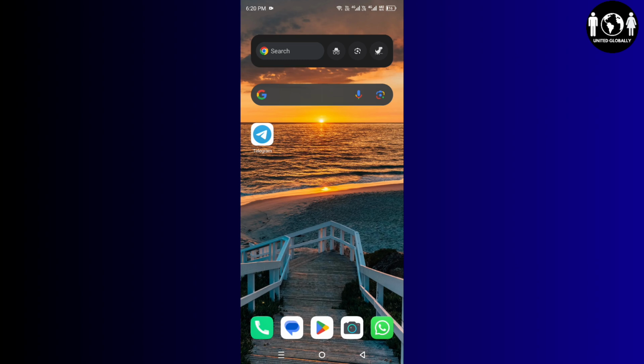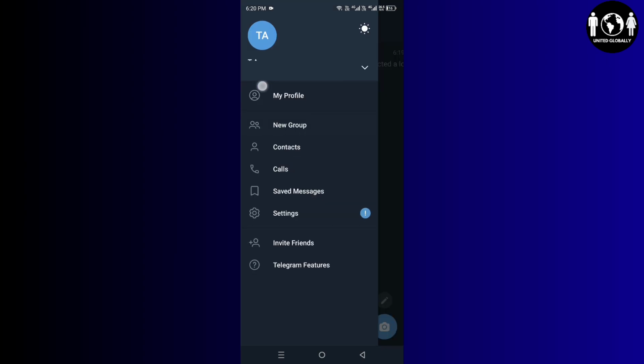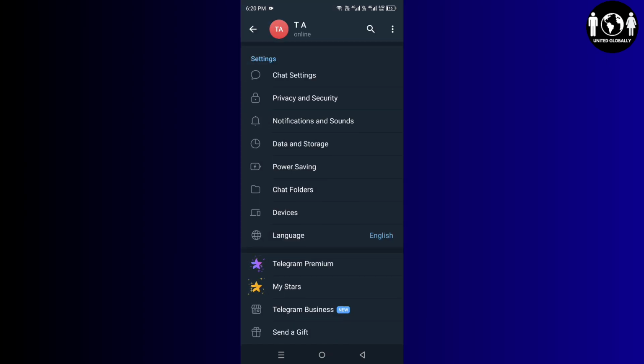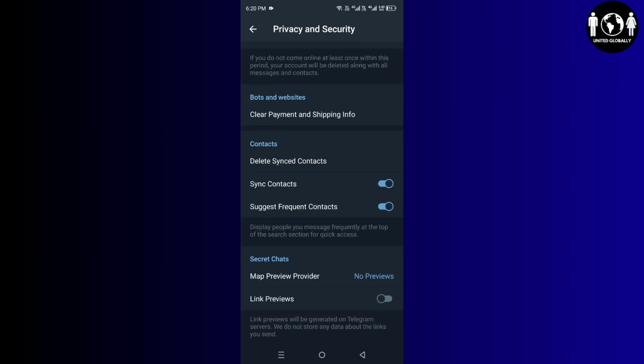First, you have to open the Telegram app and then click on the three lines from the top left. After that, you have to click on the settings option. Once you get there, click on privacy and security, and there you can see we don't have any option which says hide or enable sensitive content, because on Android we don't have this option.